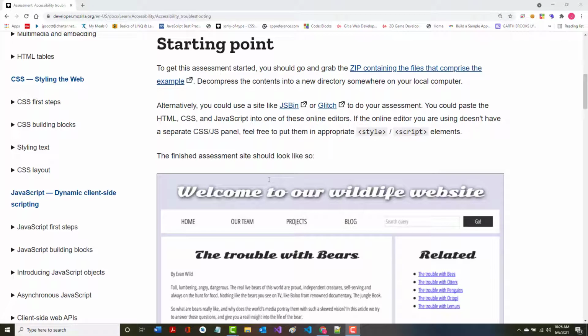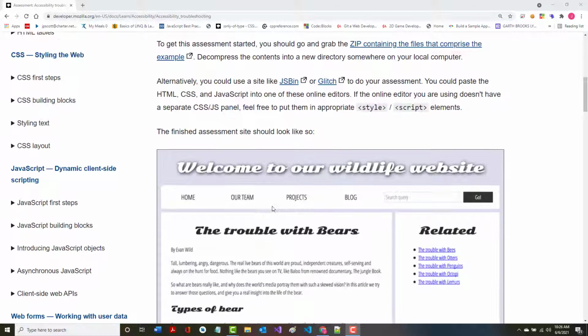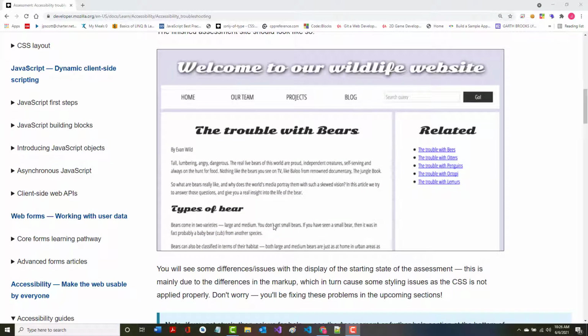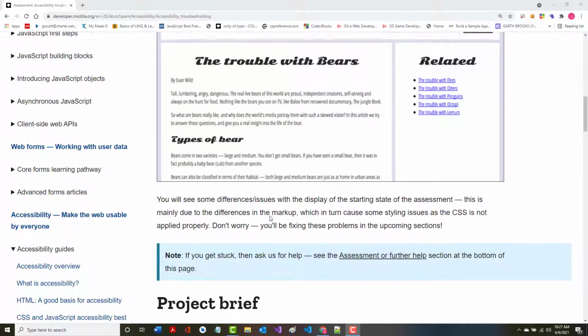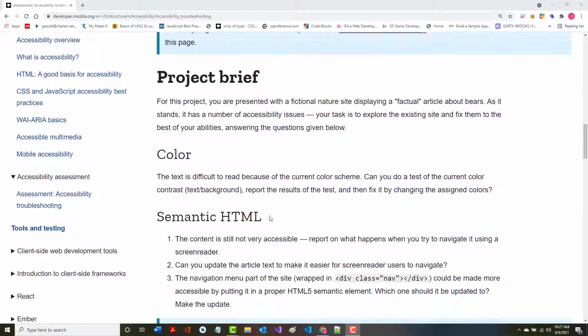So it says to get this started, you should go grab the zip containing these files. And it says the finished site should look like this. It says you will see some differences and issues with the display of the starting state. They're mainly due to differences in markup, which in turn cause styling issues as the CSS is not applied properly. Don't worry, we'll be fixing these problems as you go on.